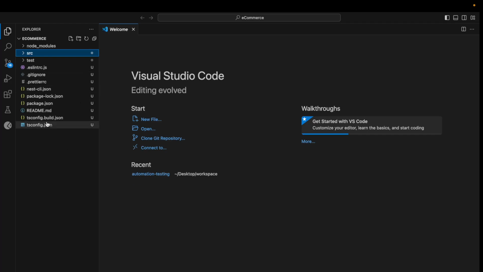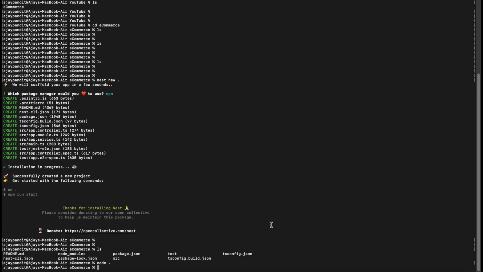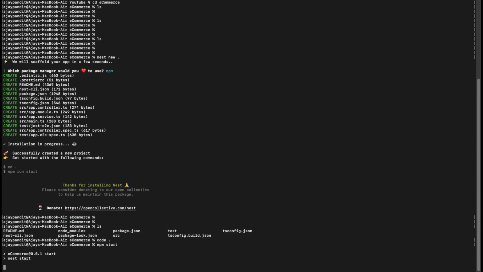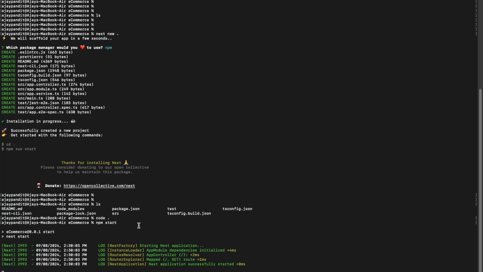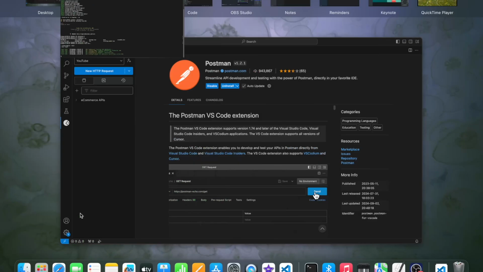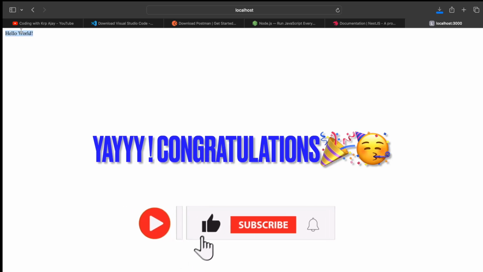Now let me try to run this project. What is the command to run? npm start. So I'm running npm start. It is running nest start, and what port is it using? NestJS by default runs on port 3000. So you can go to your browser and type localhost:3000, and if you see Hello World, then your application is successfully running. Congratulations.